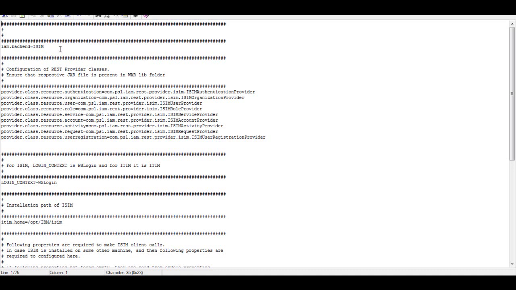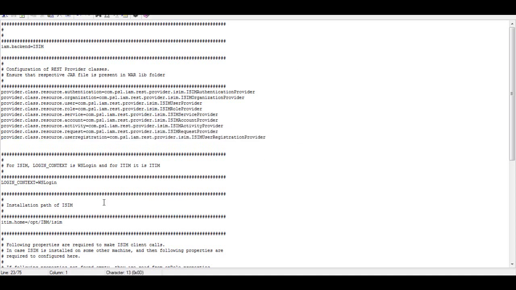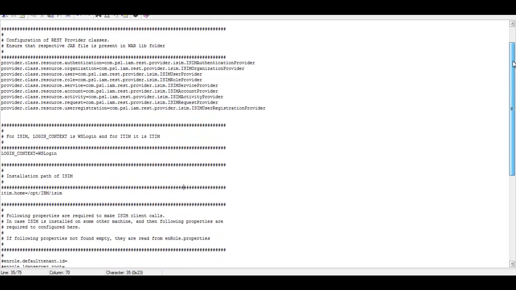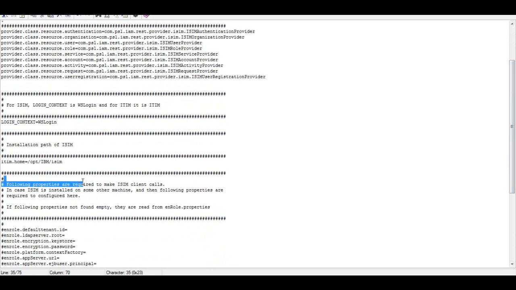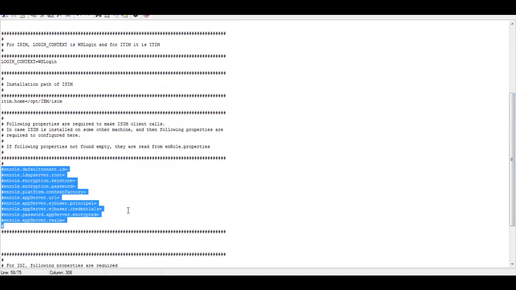Here we can update the configuration of backend application that we use, for example ISIM in this case. Configuration of REST provider classes, installation path of ISIM, some properties that are required to make ISIM client calls. In our case, these properties are commented out as ISIM is deployed on the same machine.